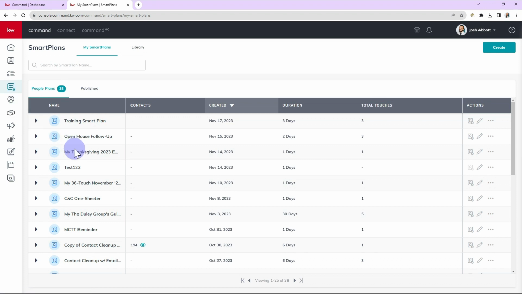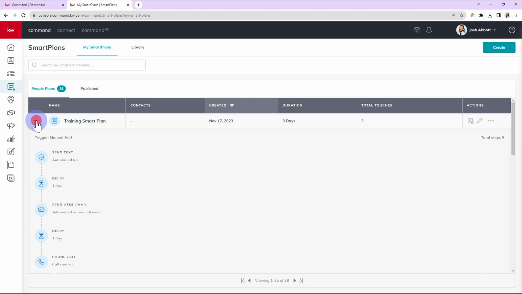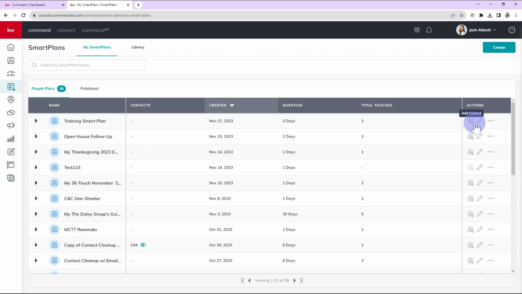Now, to give you a really brief rundown of this screen, this bottom portion is what I will call your personal library of smart plans. So these are smart plans that you have either downloaded from the public library or created yourself. You can also use this bottom section to preview all the different steps within a smart plan, add context to smart plans, edit a smart plan, or you can copy, publish, or delete the smart plan there.